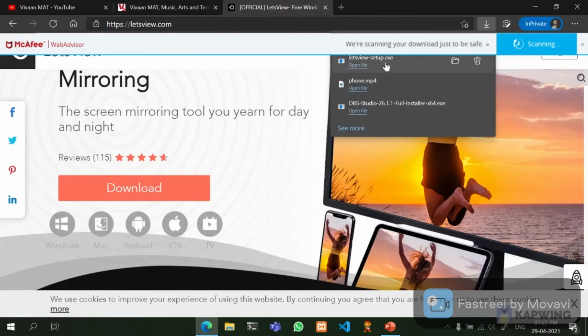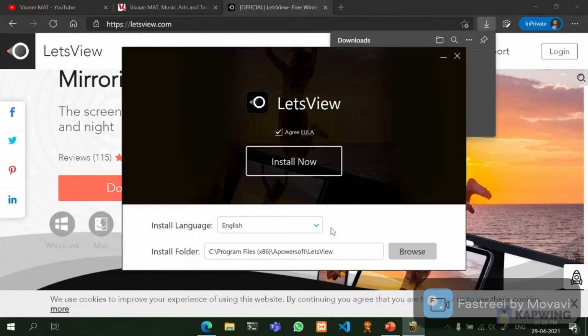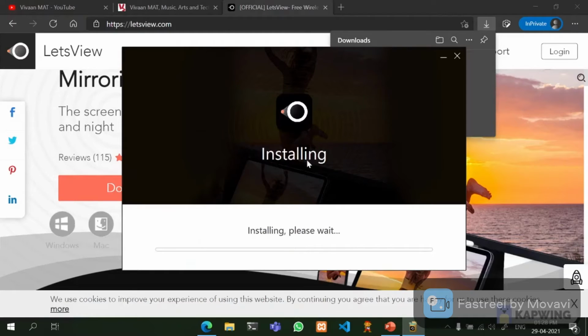I'm going to open the Let's View setup.exe file and check the yes option. So we are going to choose the language, English or any language preferred by you, and I think we do not need to change this installation folder. So I'm going to click on install now for installing. So the Let's View application will be installed.